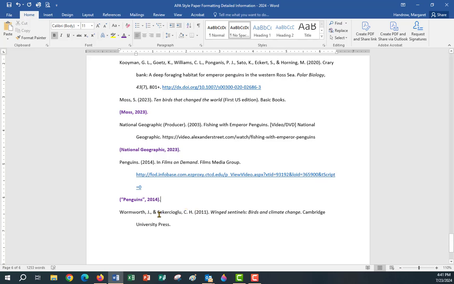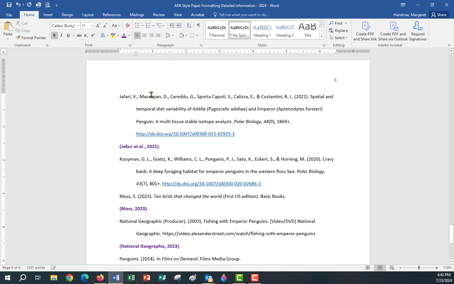And then this one here, you have two authors, and that will look like this. And those are what your in-text citations will look like. These are parenthetical in-text citations that you would use for these authors that you see here in this example. So that's how you format an APA style paper.